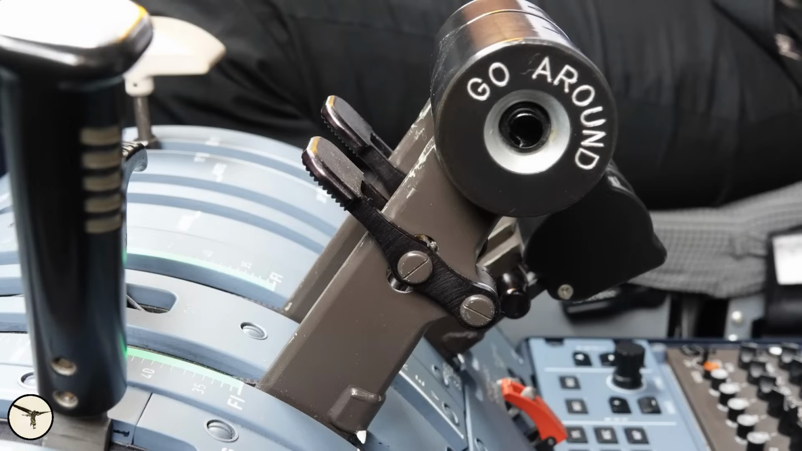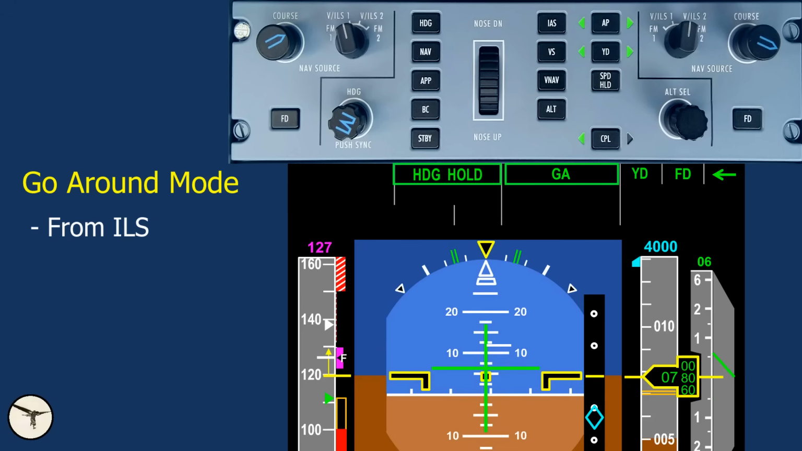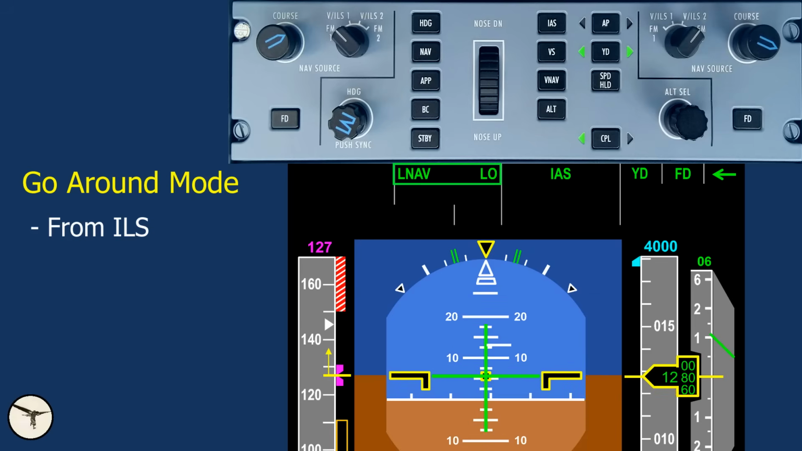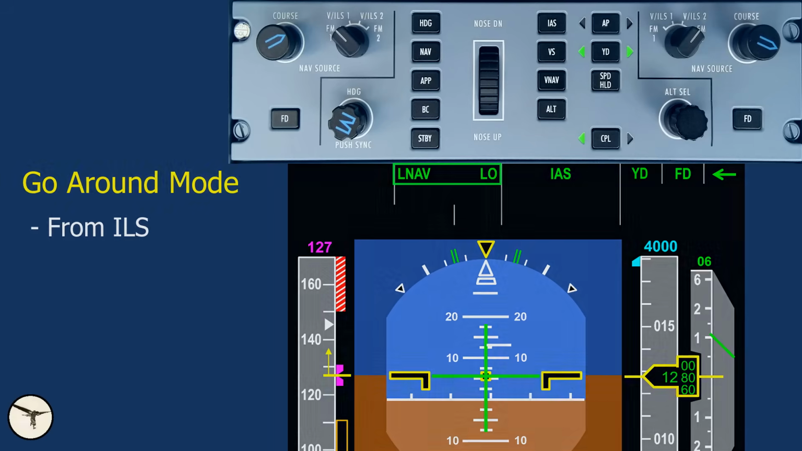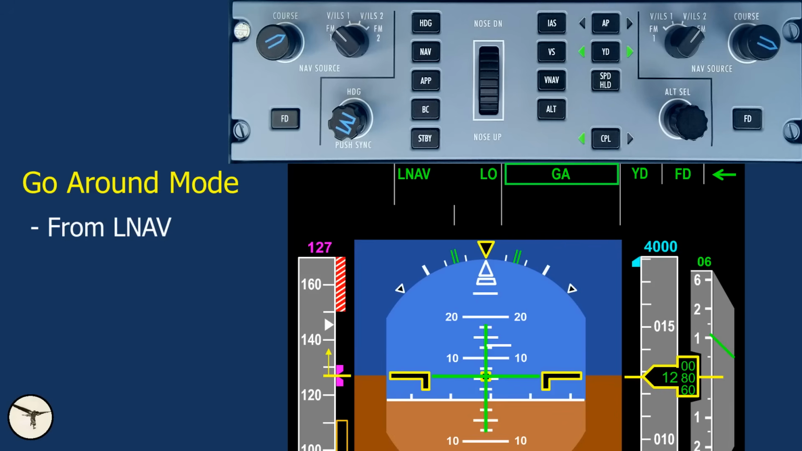When one of the go around push buttons is pressed, the flight director switches to heading hold and go around mode. The pitch command is based on the flap setting and provides a minimum safe pitch up attitude. Once the landing gear is selected up, the procedure is to select heading select mode and IAS mode. When the missed approach procedure in the FMS is confirmed, LNAV mode is engaged. If LNAV was already engaged when the go around push button was pressed, LNAV remains active to guide the missed approach procedure.